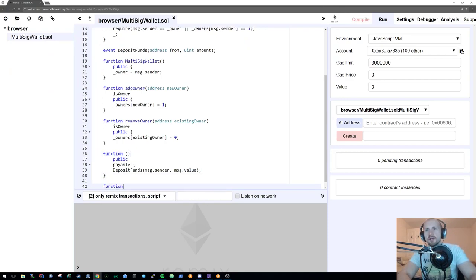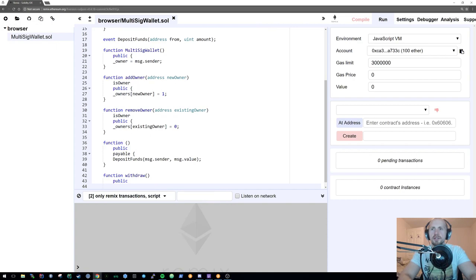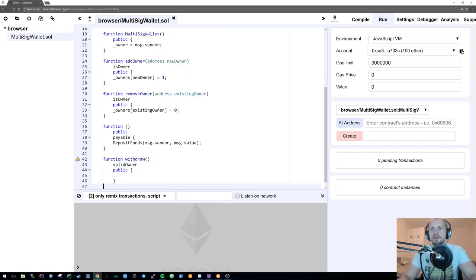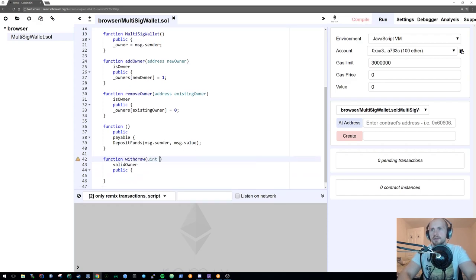But the next thing that we're going to be looking at now is the withdrawal mechanism. So to withdraw funds, we do need to make it public. We also need to ensure that it is a valid owner. And that is simply it. Because what we're going to do then, we're going to state a uint amount.